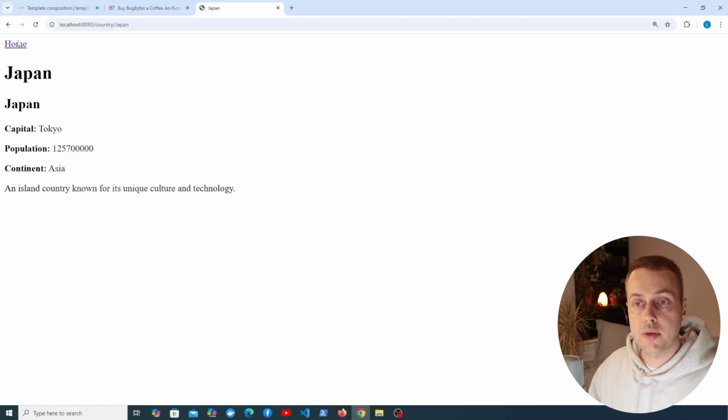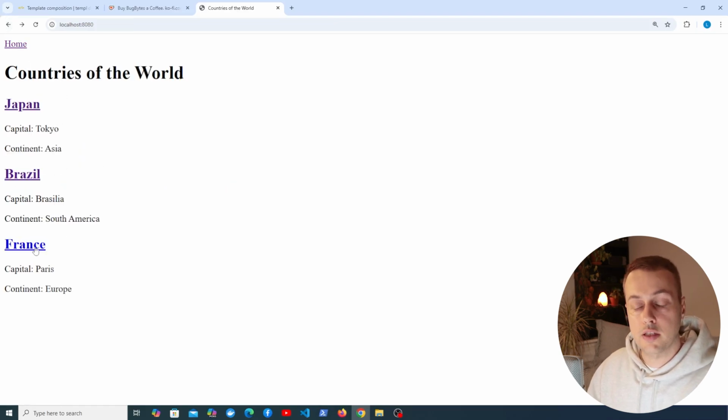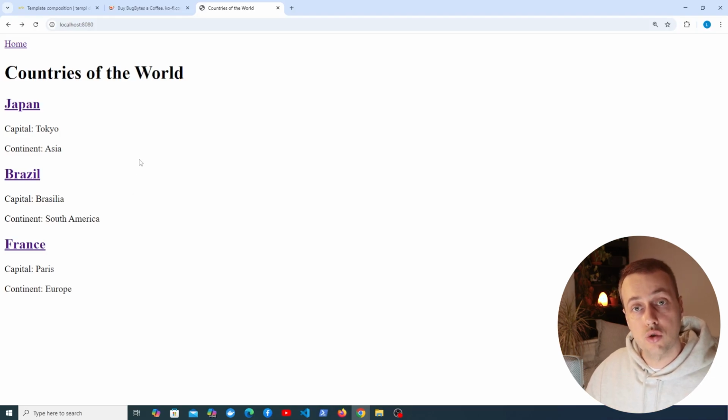So we now have a list page, and we also have a detail page here that displays the details of an individual country. And Templ makes it very simple to render this dynamic content, and also to iterate over slices and use conditional statements when you're actually generating your templates. And you can also use template composition to reduce the boilerplate within the code that you're writing.